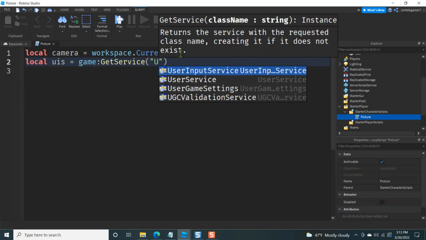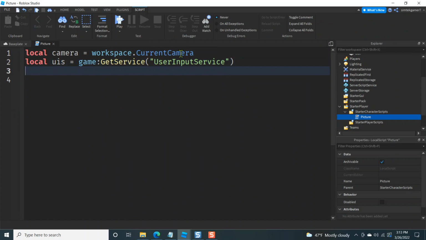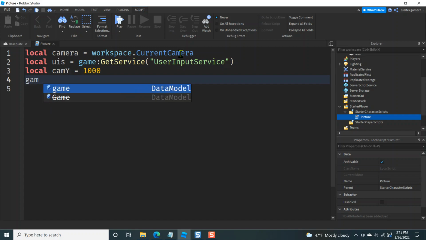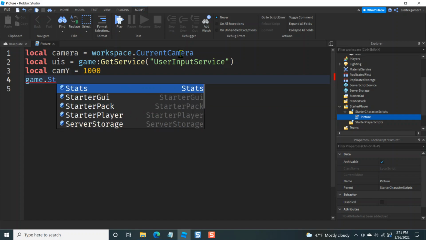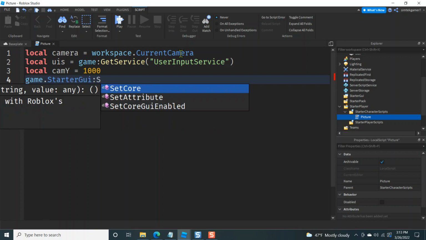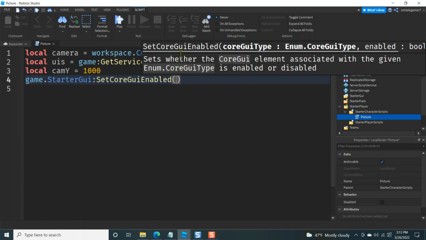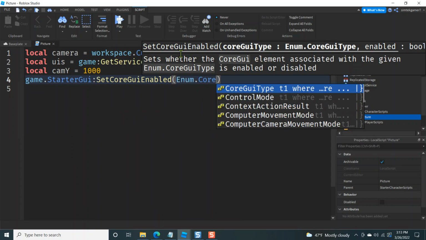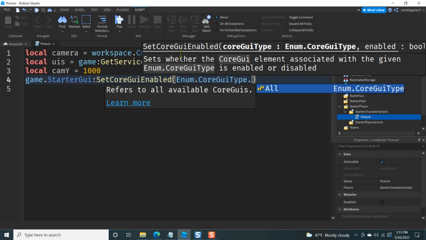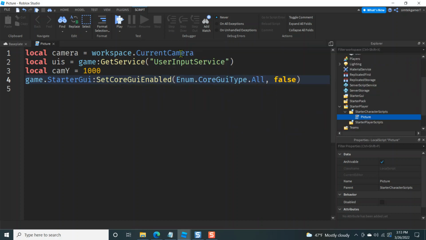We'll get service, user input service. I will get a variable for the camera for the y-axis, right? And then I want to turn off my chat windows and stuff like that because I don't want that interfering with my picture. So I'll say game starter GUI, set core GUI enabled, enum core GUI type all, and we'll set it to false. That'll turn everything off, like the chat window and things.